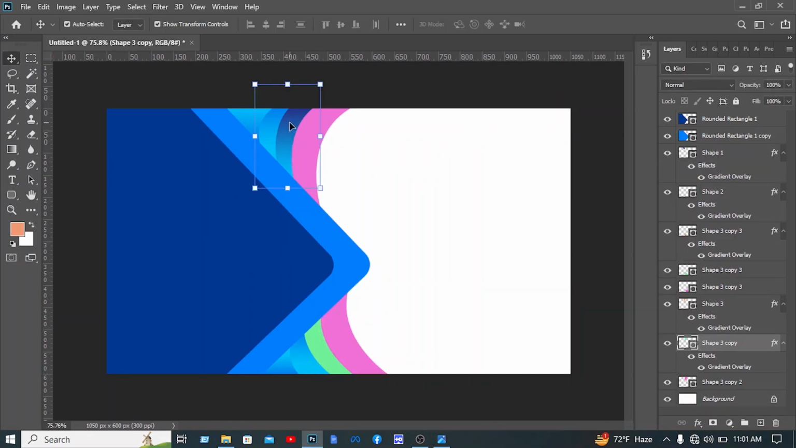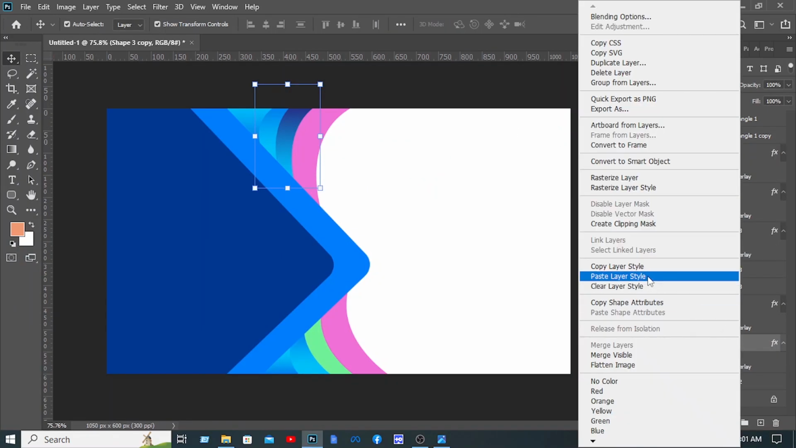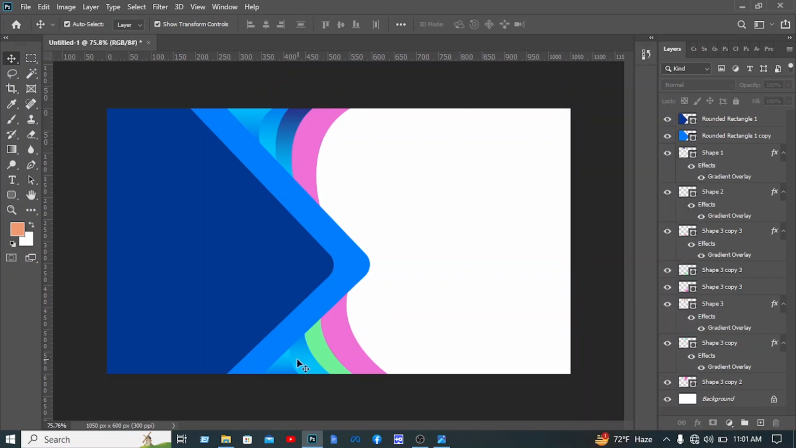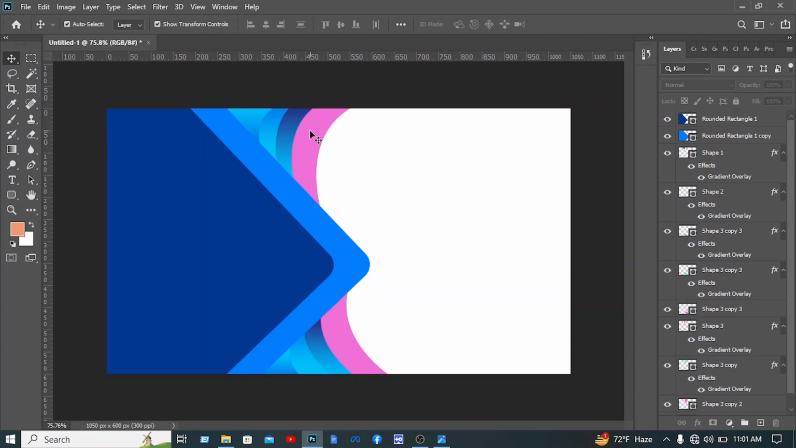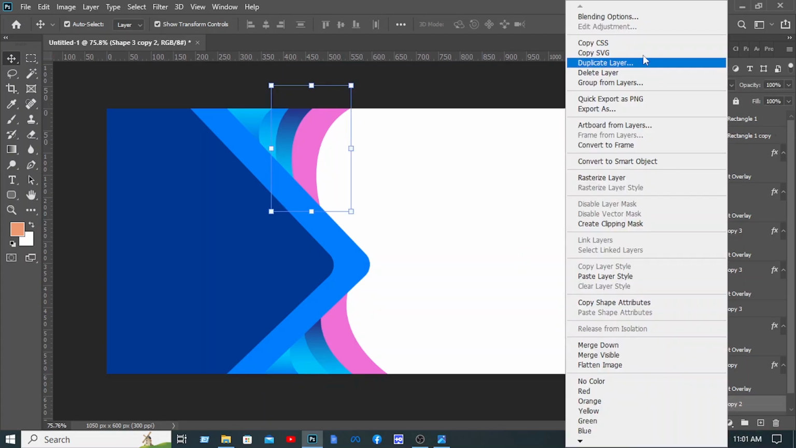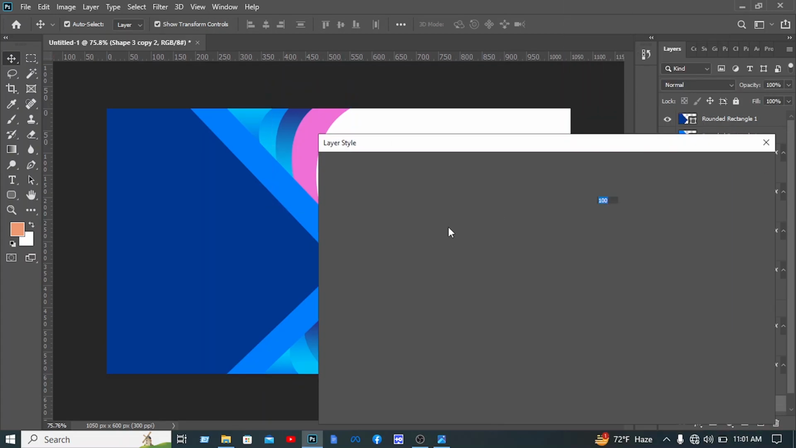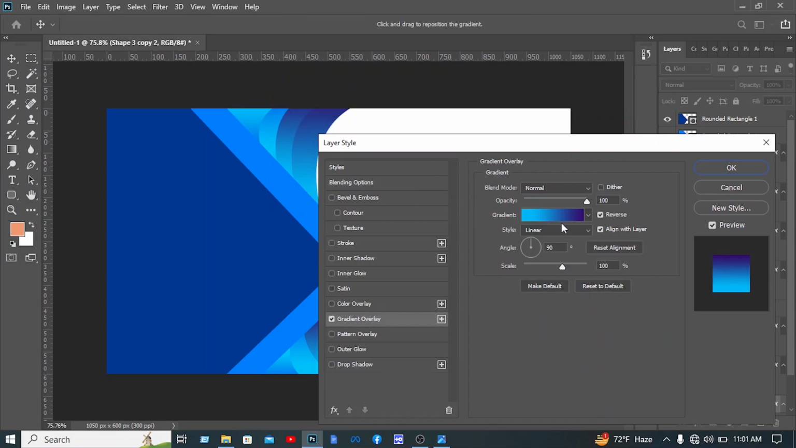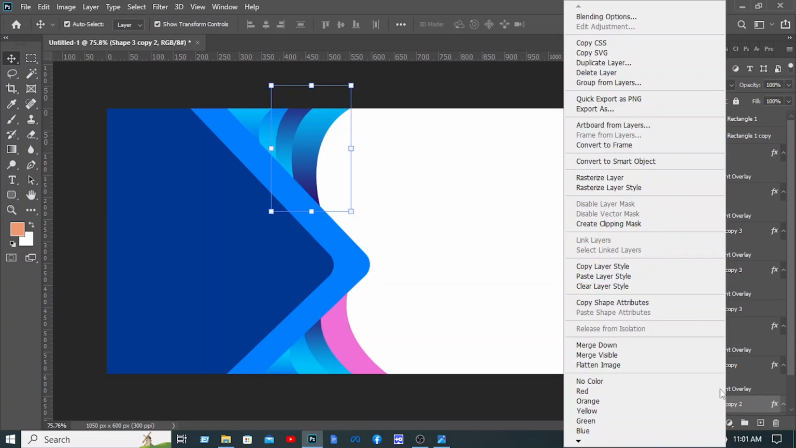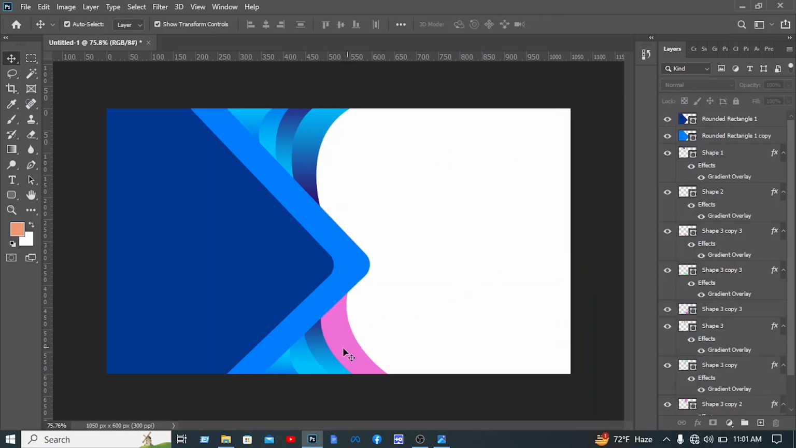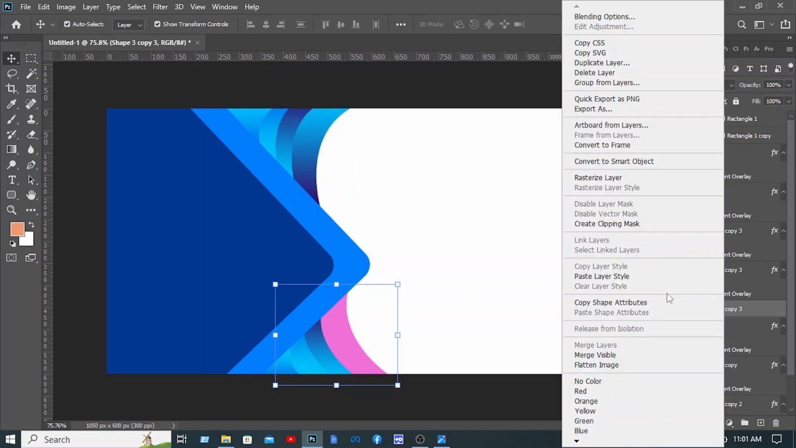OK. Then you have to select this layer, then right click on this layer, then click on the copy layer style. Then select this layer, then right click on this layer, then click on the paste layer style. Then you have to select this layer, then right click on this layer, then click on the blending option. Then you have to click on the gradient overlay. Then click on the reverse. Then click on the OK. Then right click on this layer, then click on the copy layer style. Then select this layer, then right click on this layer, then click on the paste layer style.